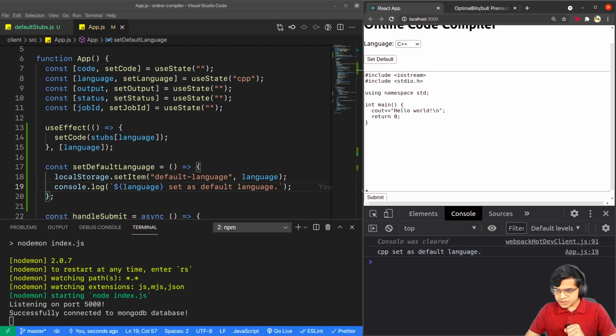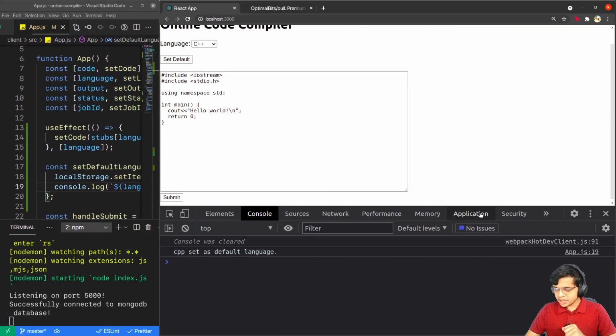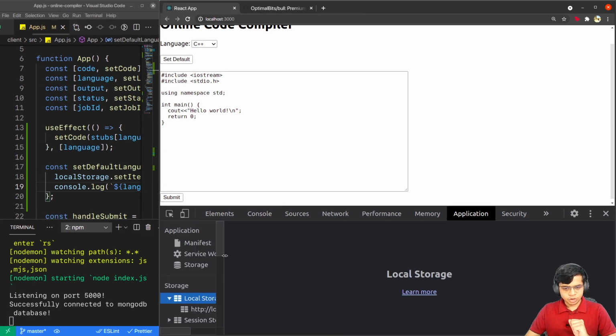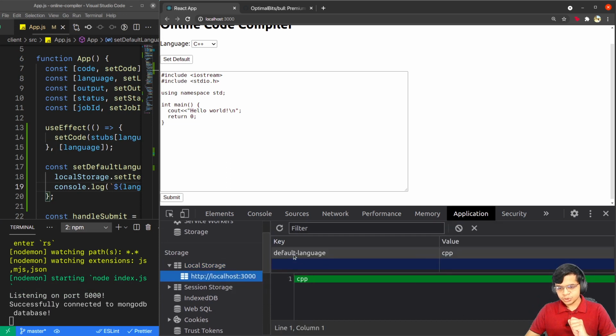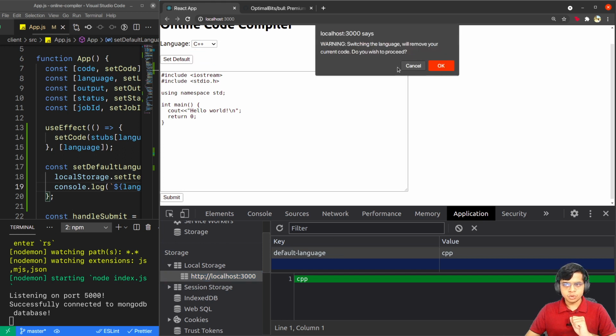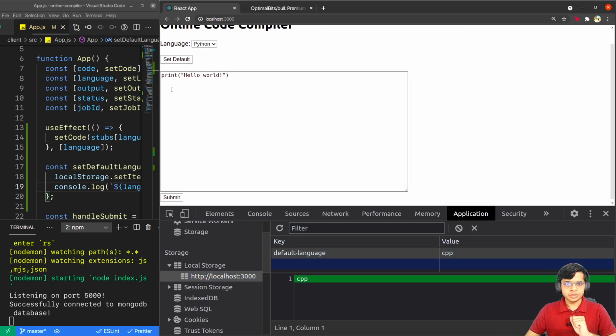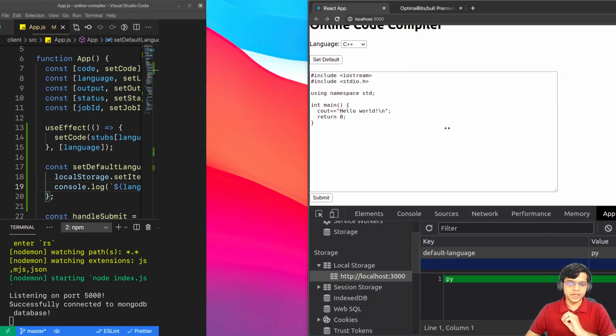Now where can you see that it was stored? Inside the Application tab in the Chrome console, you can go to storage and your website name. So you can see that this has changed to CPP. Now if I switch it over to Python and set it as default, it will now set it as Py. But we still haven't completed it. No one is asking for this value right now.